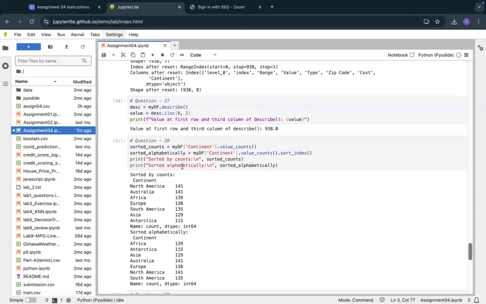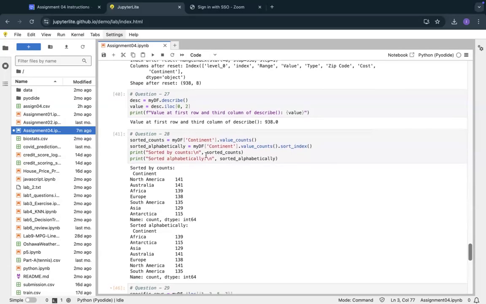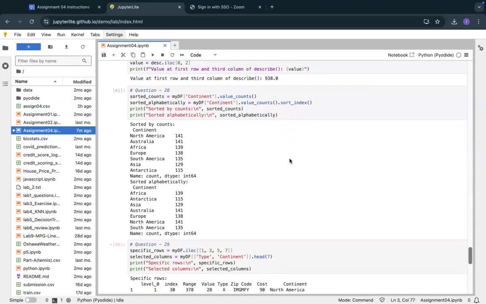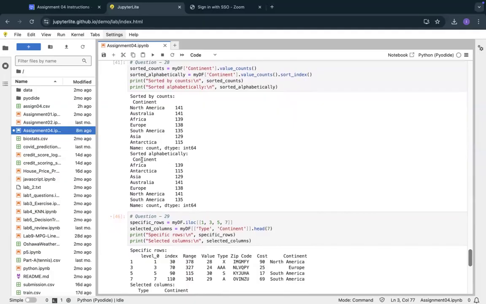Now sort continent by count and alphabetically. Now .value_counts here is used to sort by the count, and .sort_index sorts values alphabetically. Now here you can see it's sorted by the counts, like there's 141, then it's sorted by the counts here, the continent, and this sorting is done alphabetically, like A to Z.